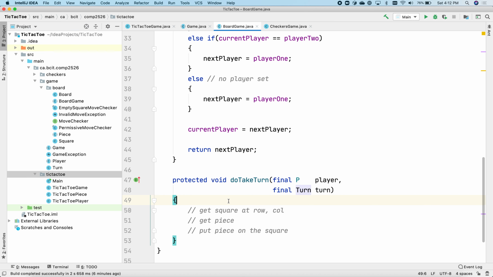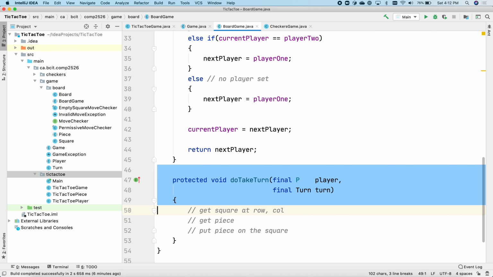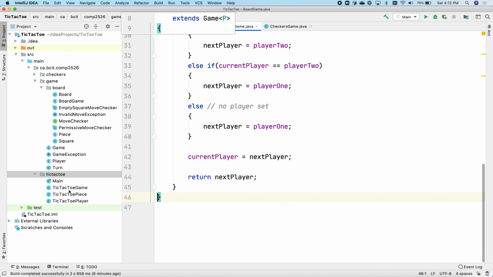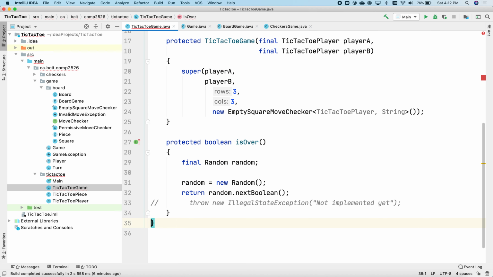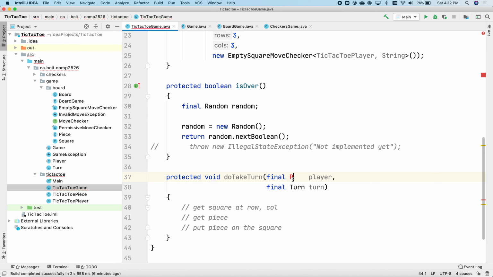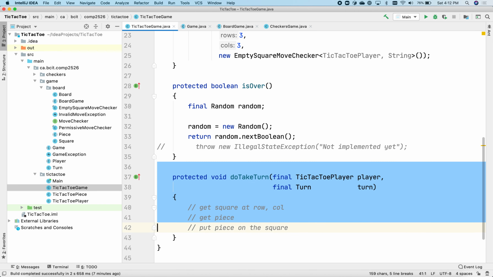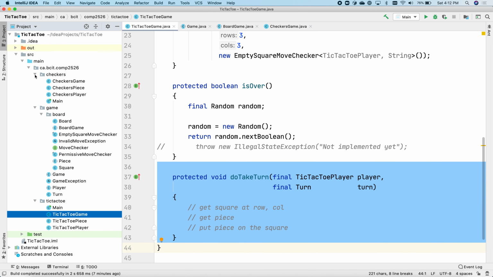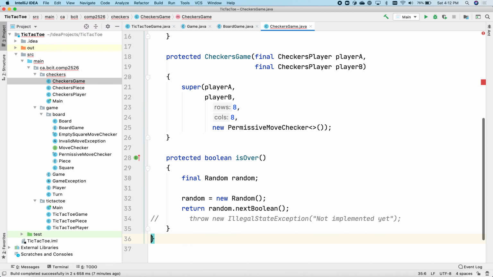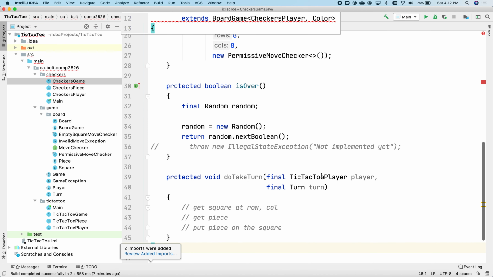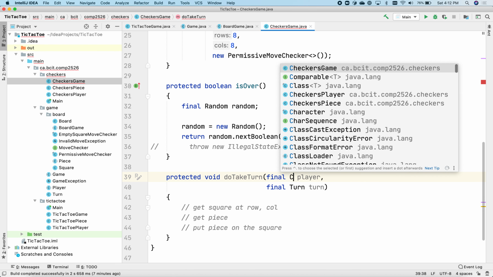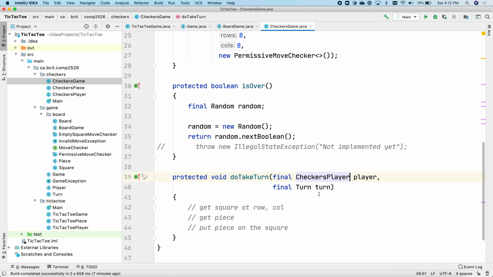And the logic here also doesn't belong in here. So this will not go in board game. This will actually go in tic-tac-toe game. So that becomes a tic-tac-toe player instead, right? No generic needed. So the tic-tac-toe player is going to be completely different than the checkers game, which will take a checkers player, but that's not why it's different.